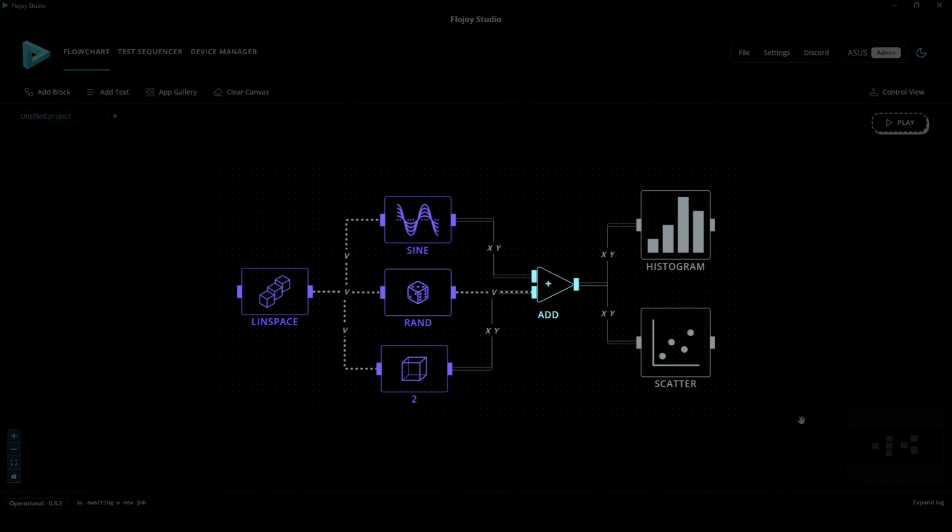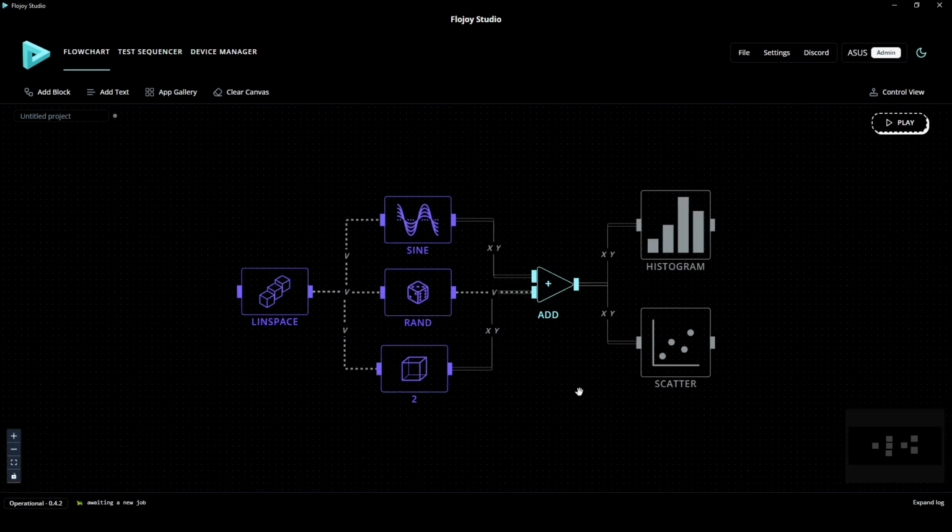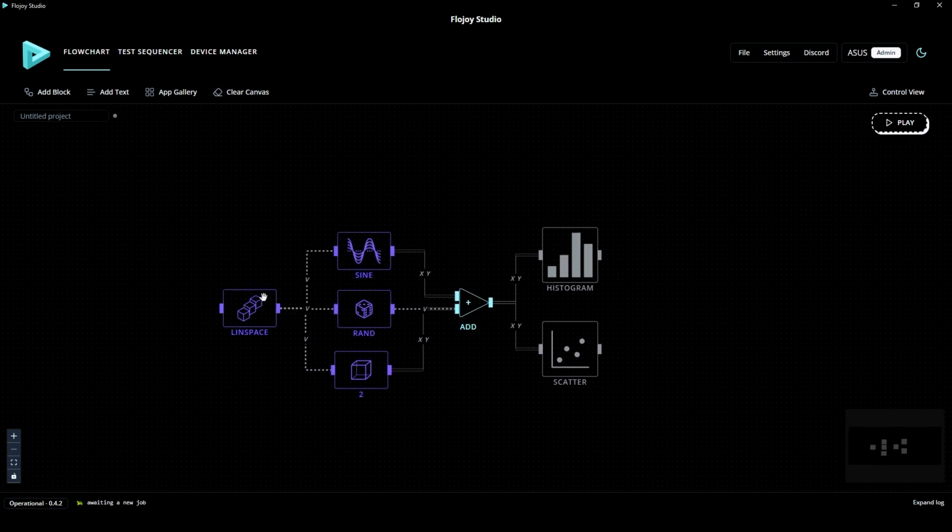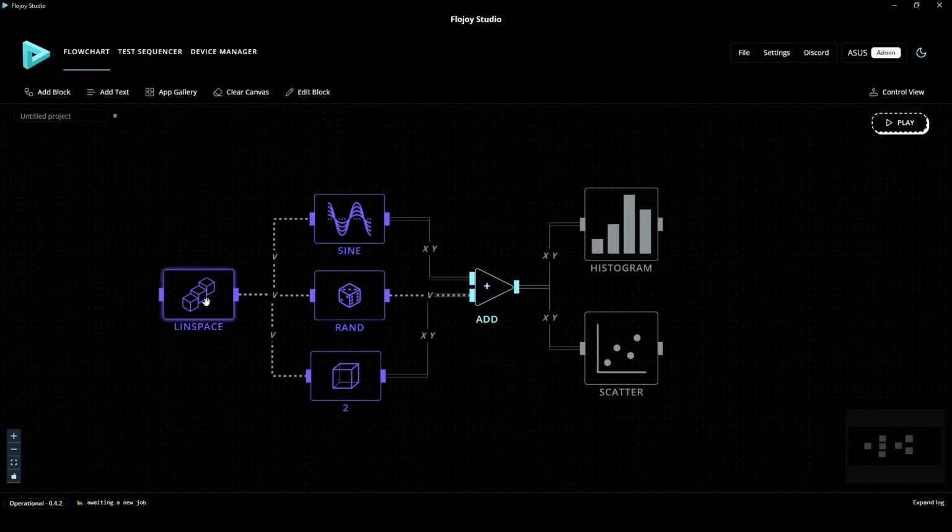The center of Flojoy Studio is where you'll spend most of your time. This area displays the visual script or app that's currently loaded. You can drag around, zoom in and out, select and modify blocks right here.